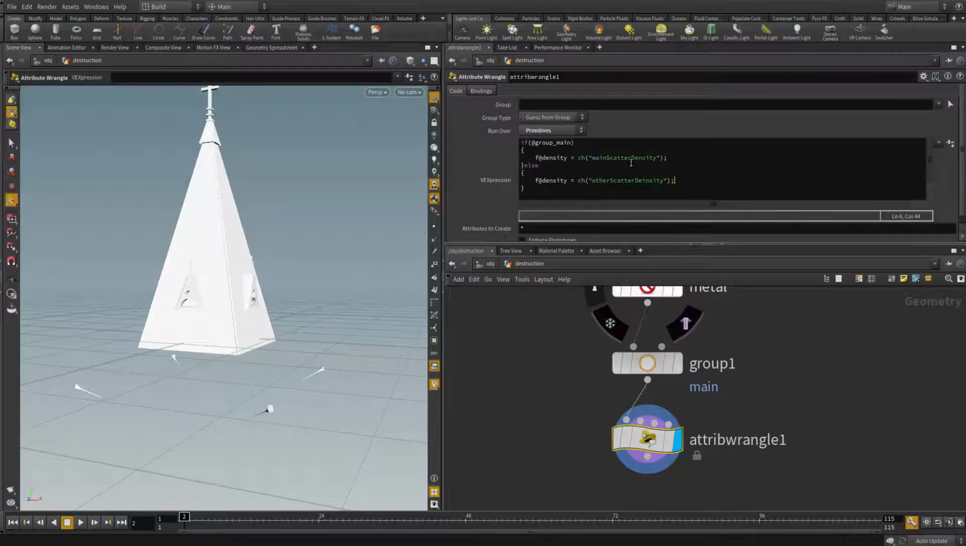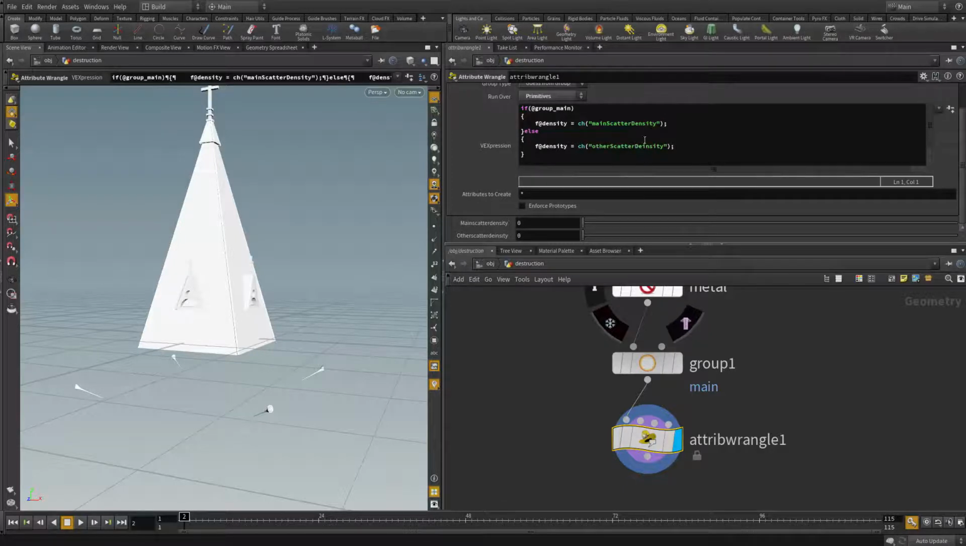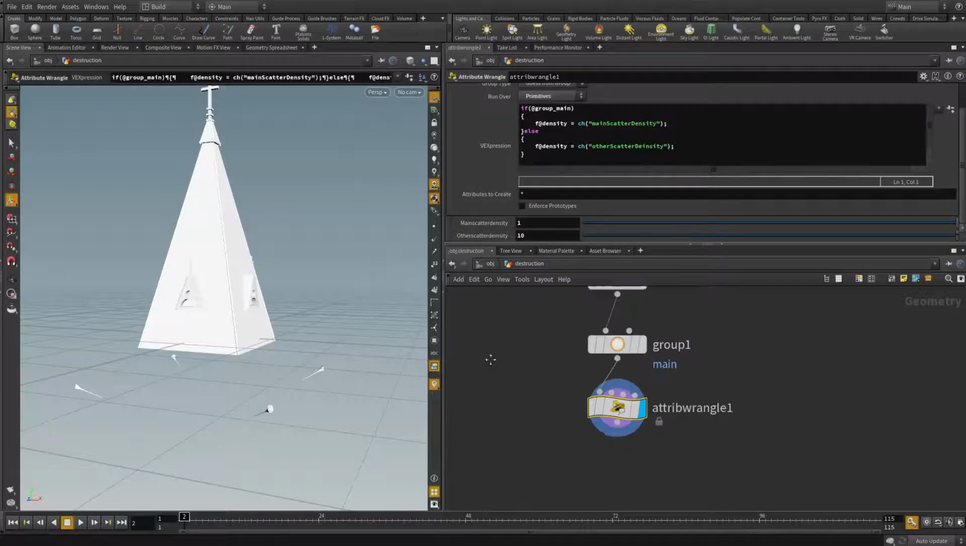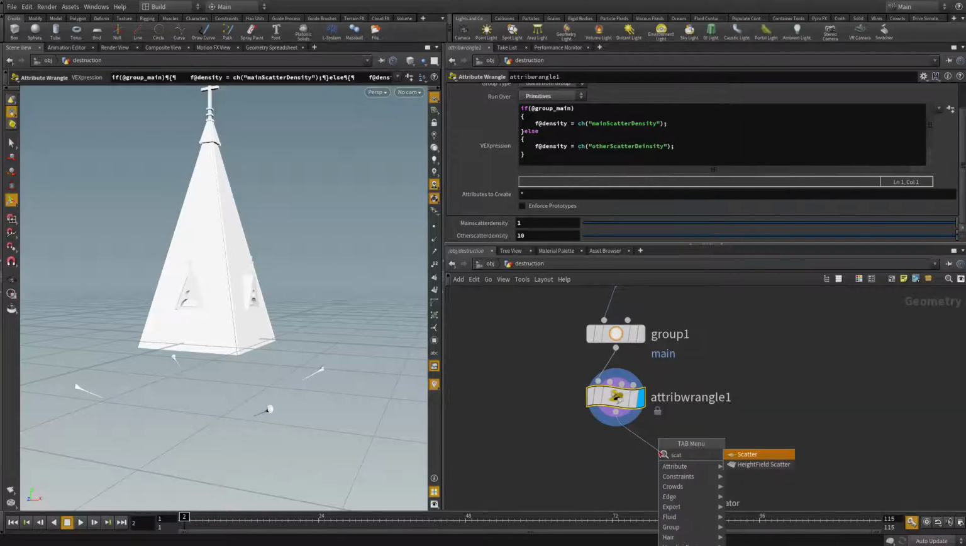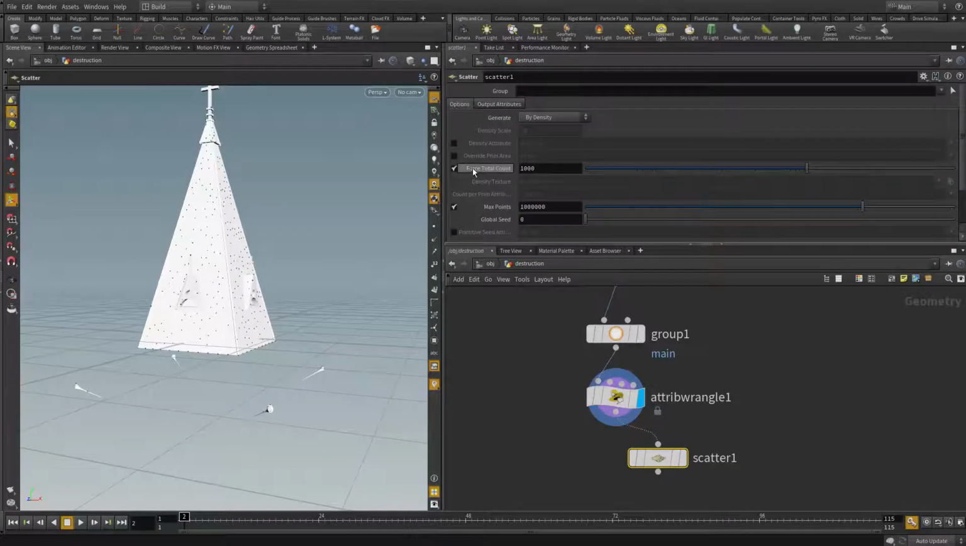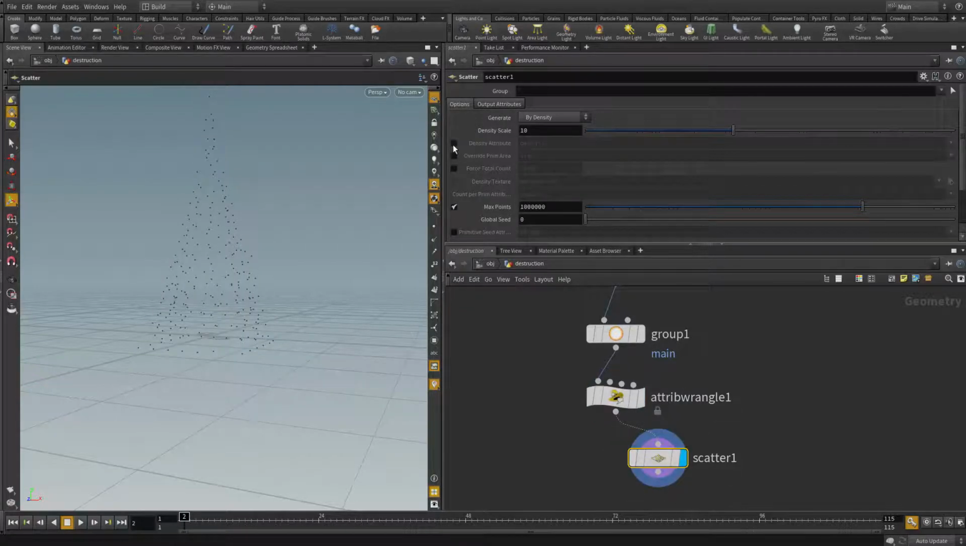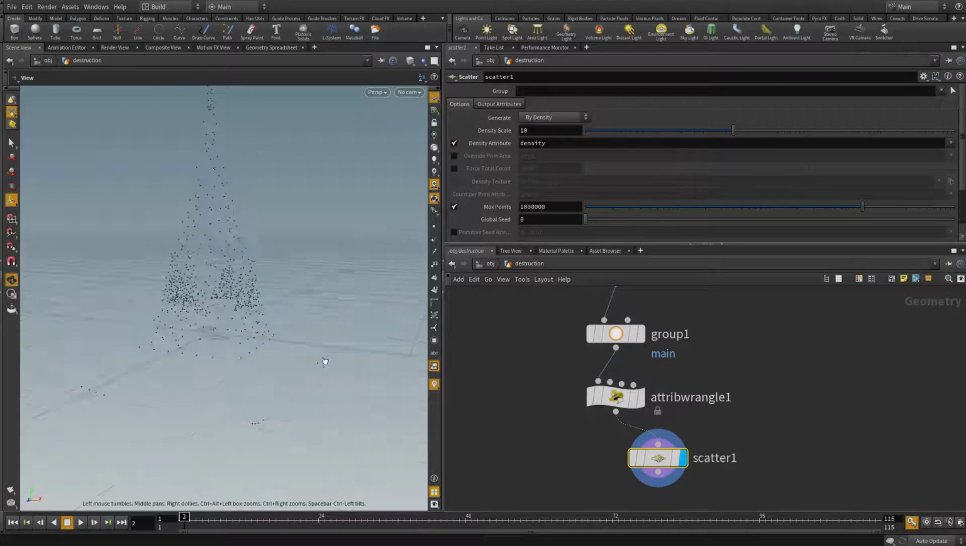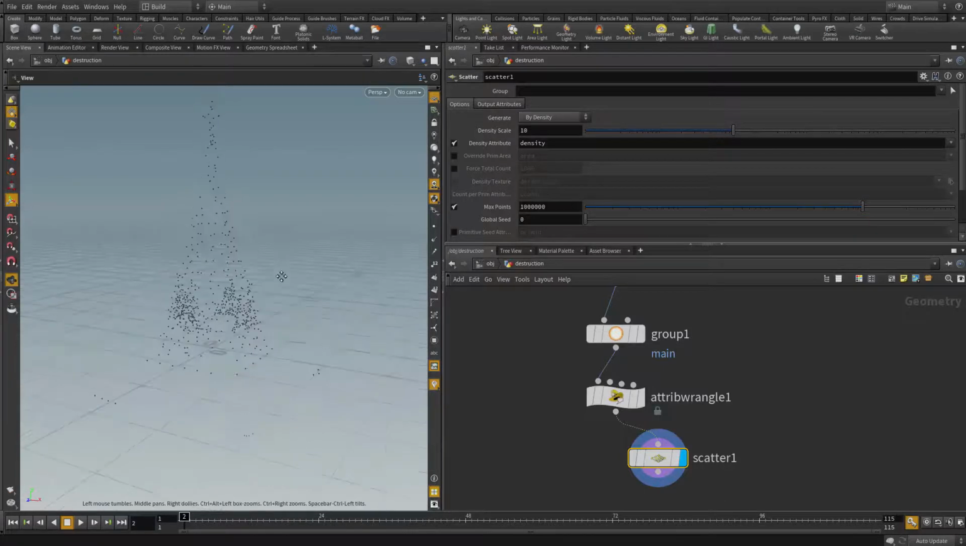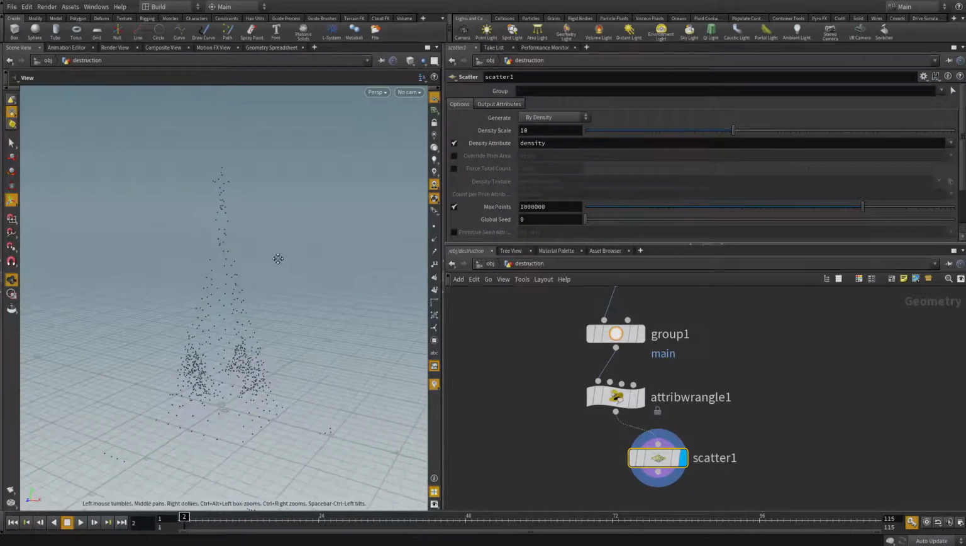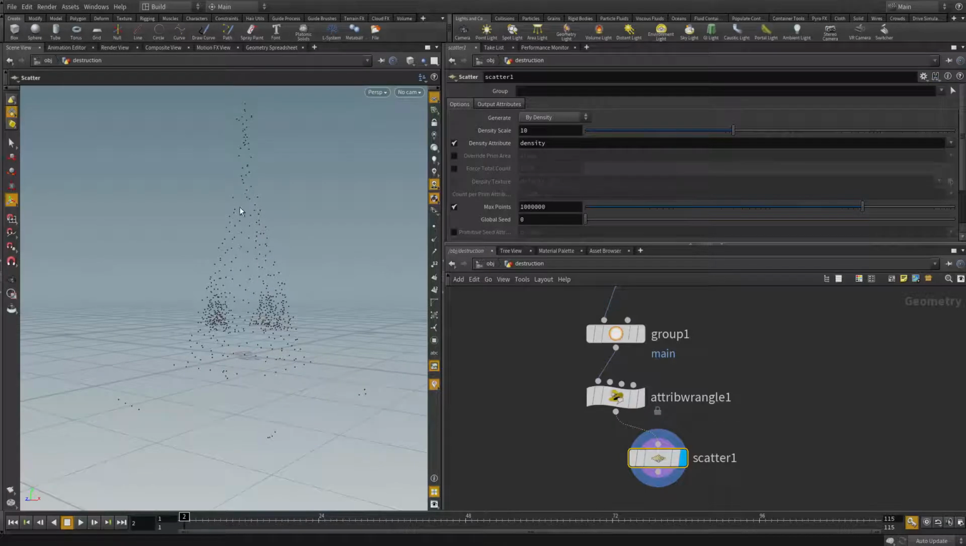Okay. Now if I click on this create channels, it's going to create those 2 channels I defined here. Now main scatter density can be, let's try 1, and others can be 10. And then I'm gonna create the scatter again. Now this time the scatter will not use the force total count, but I'm gonna use the density attribute. As you can see now, I can really define the density of the window and the horn and that cross on the top differently compared to the main body.